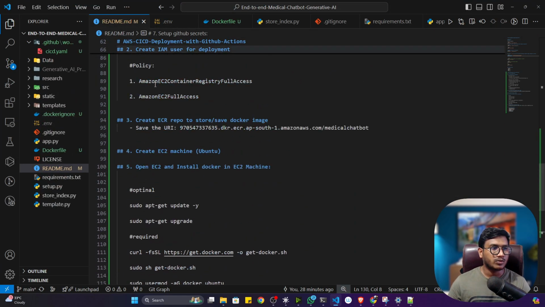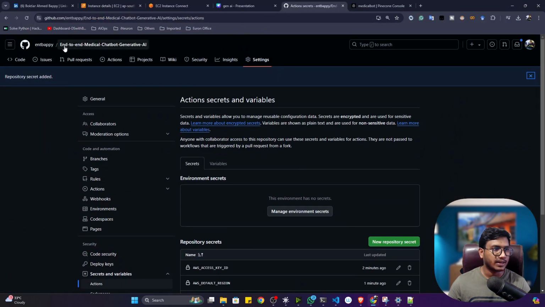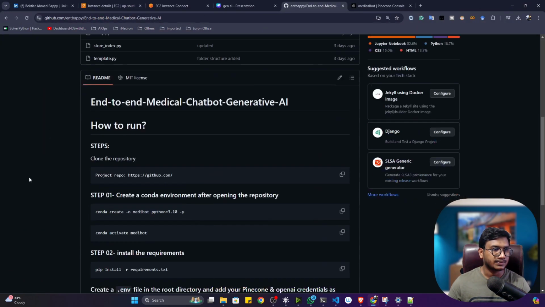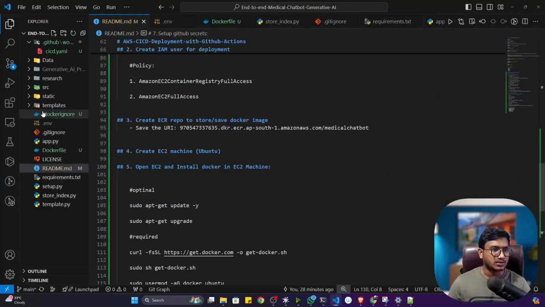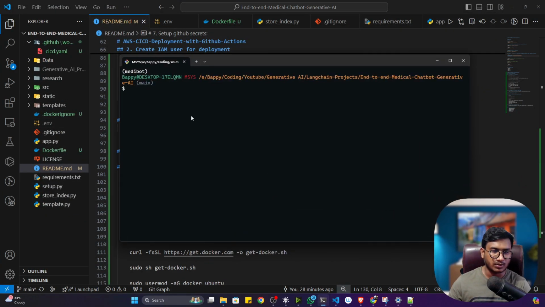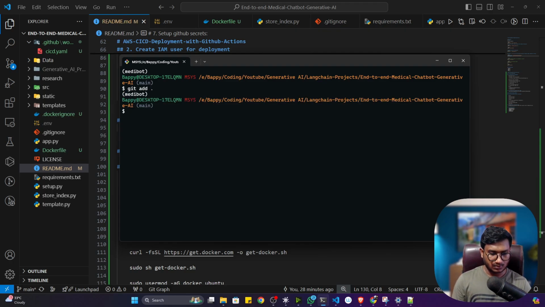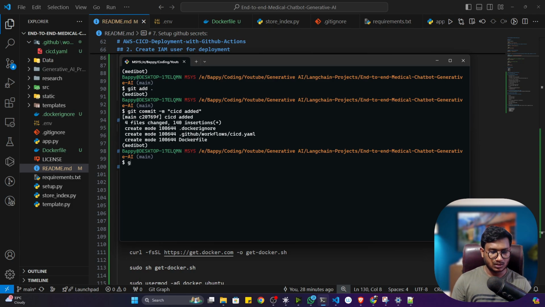Now what I have to do is push the changes. But before that, let me get back to my project. Now I'll push the changes. So just try to commit. To commit, just open up your Git Bash and write this command: git add . then git commit -m, let's say, CICD added, then git push origin main.